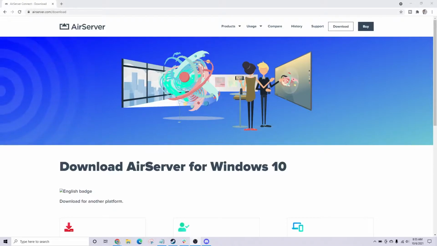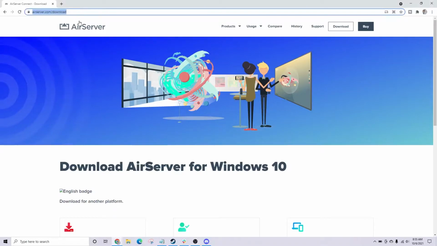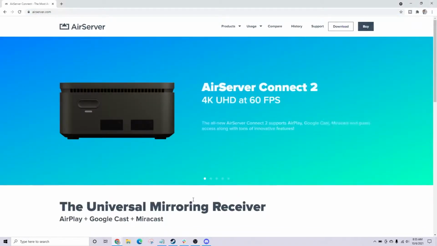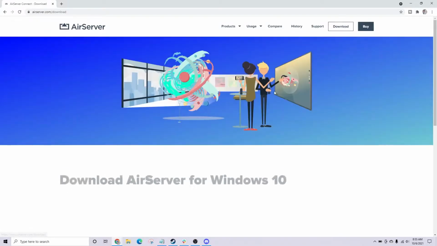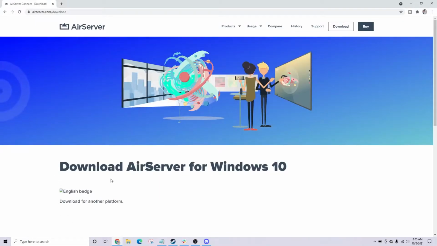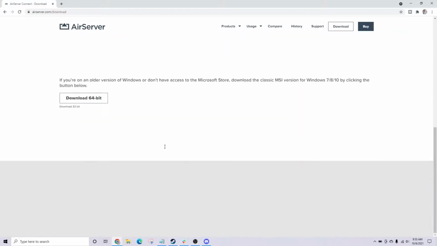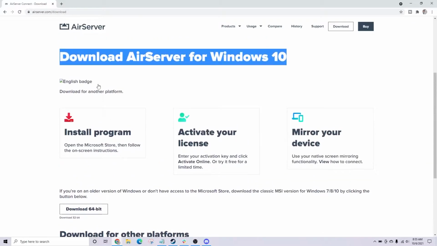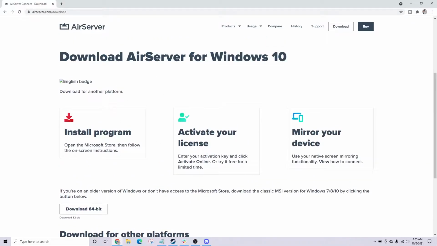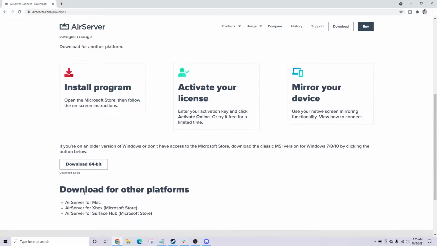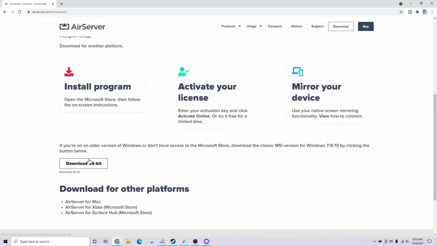Alright, jumping over to the computer here, we are going to go to this website. It'll be in the description box below, but it's going to be airserver.com/download, or you can just Google search AirServer and click the download button yourself. You're going to be greeted with this screen here. It's going to be called Download AirServer for Windows 10. It's going to prompt you to try and download it from the Microsoft Store. However, you can just go down here and download the 64-bit if you're using an older version of Windows or don't have access to the Microsoft Store.